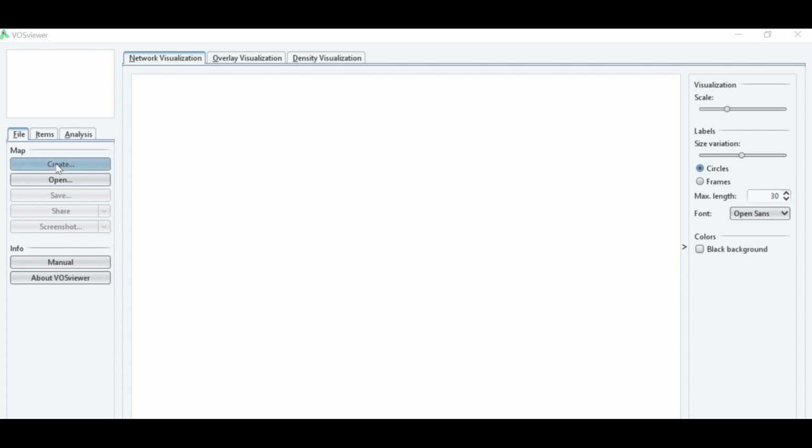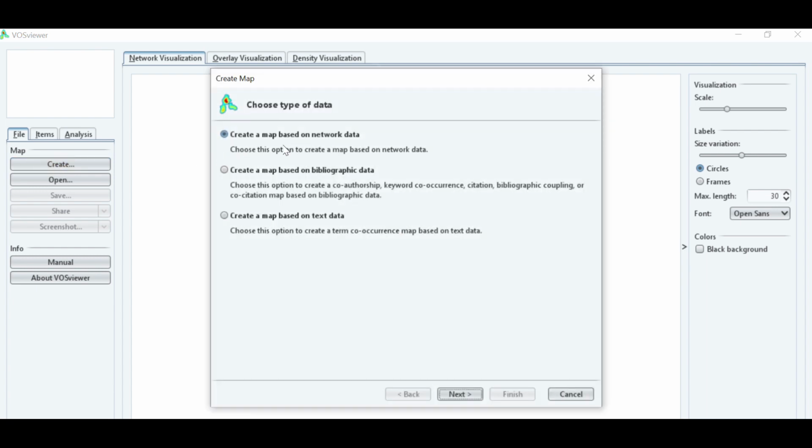So we want to create a network analysis. We want to see the most used keywords and other things in our file. So go to create here, and then we want to create a map based on network data. You want to create a map based on bibliometric data, and the data we downloaded was bibliometric, so we have to select the second option.